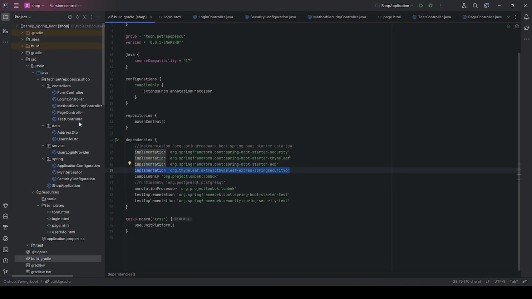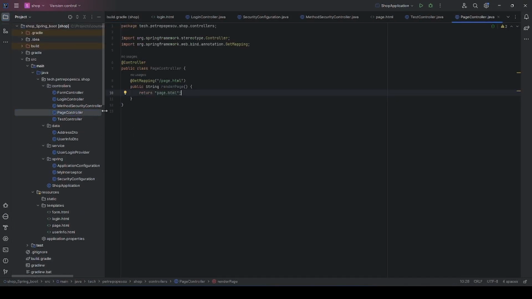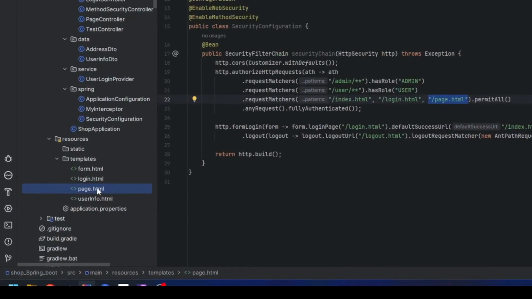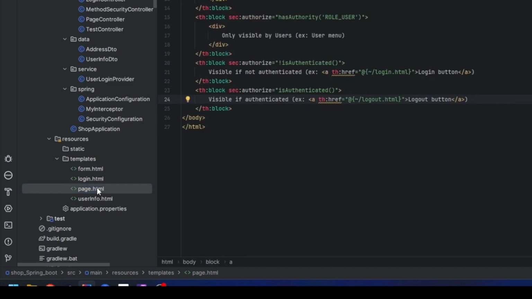I created another controller. Let's call it page controller, which has one simple endpoint /page.html. And in our security configuration, I added page.html to permit all, so that this page is accessible by all users, regardless if they are logged in or not. And I have this HTML file here, which is a Thymeleaf template, which has a few interesting features.